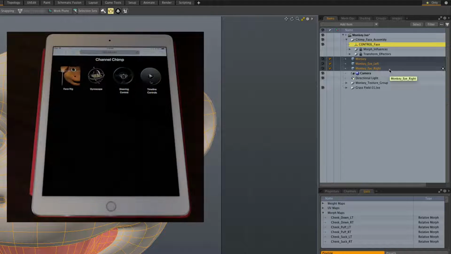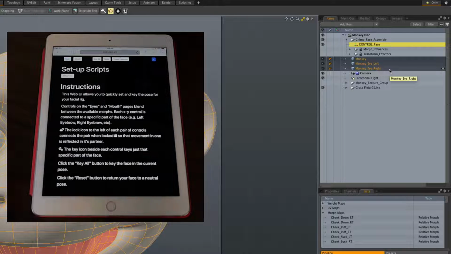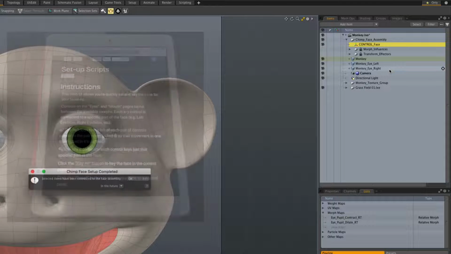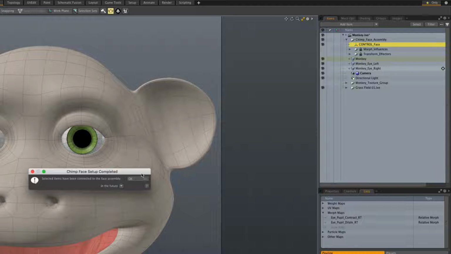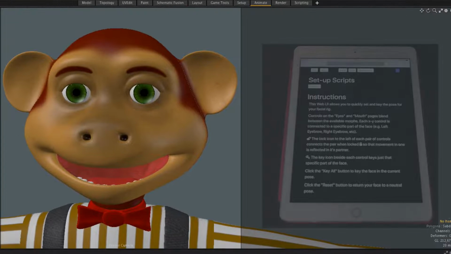In the web browser of the tablet or smartphone, select the face rig. Choose the question mark button, and then select Setup Face. In Modo, we're notified that the setup is complete. And it's that simple. We're ready to animate.